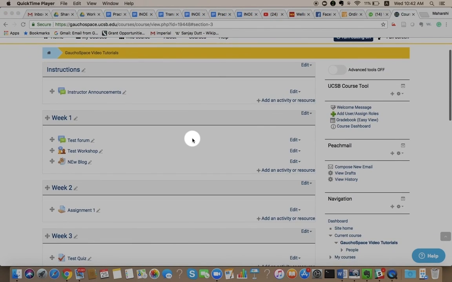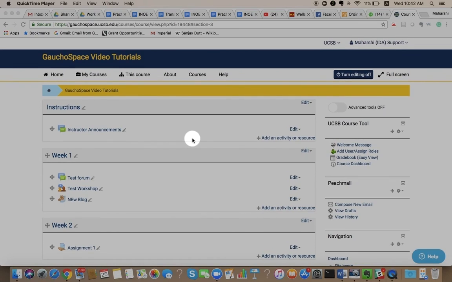So far we have looked at how to create a quiz activity. In the next few videos, we are going to look at how we can create questions, how we can create a question bank and upload those questions onto a quiz.